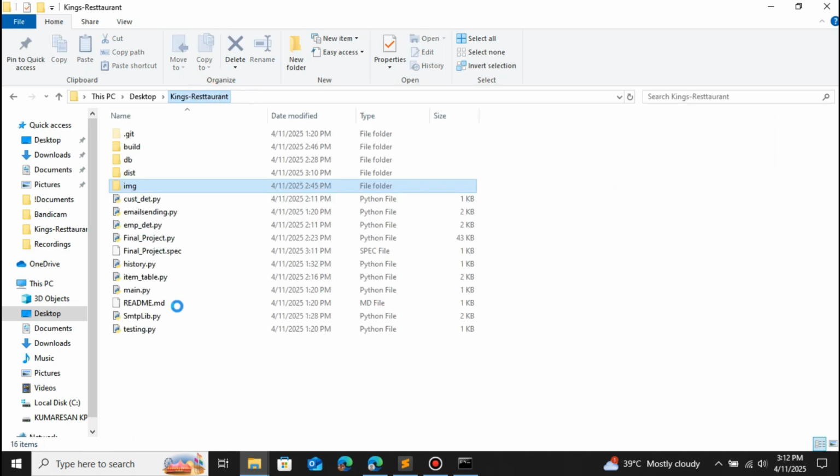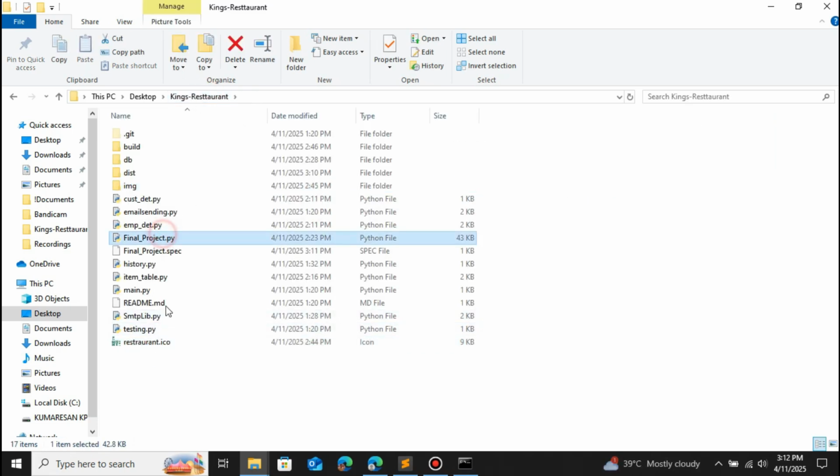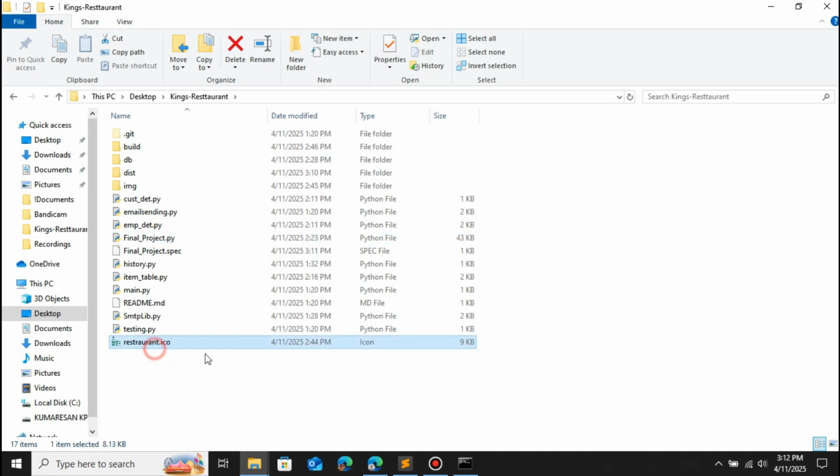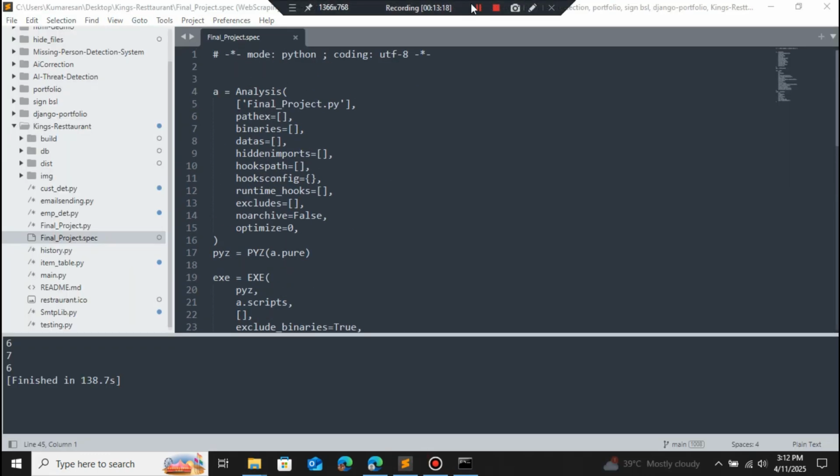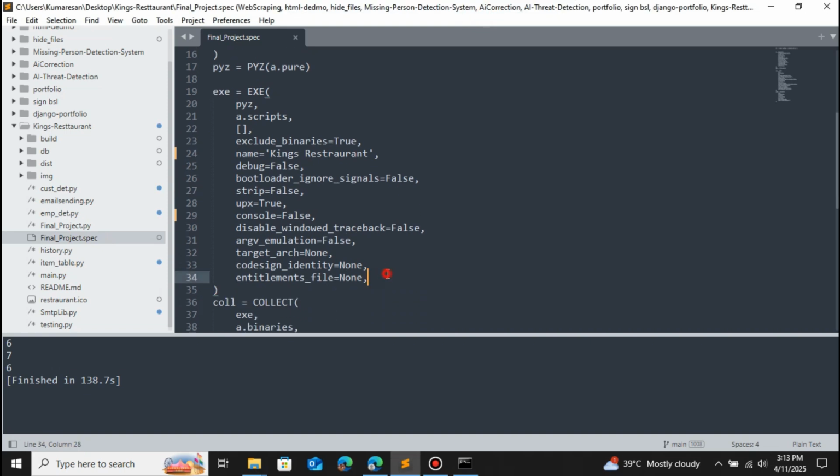Let me copy this, and I'm gonna paste it where the Python file is located. That is the main Python file that you run to start your GUI. In the final project.py location, I have pasted the restaurants.ico. So make sure both the Python file and the image icon are in the same location. Now we can change the icon.